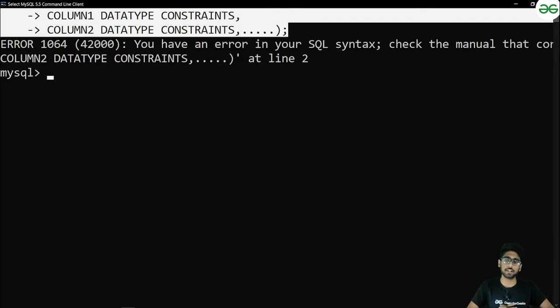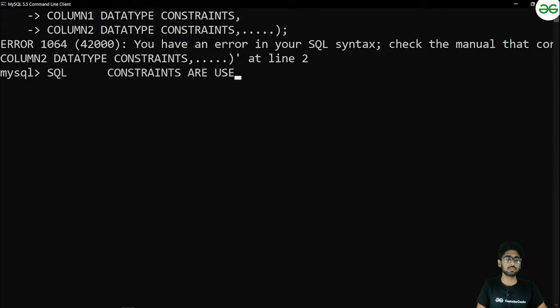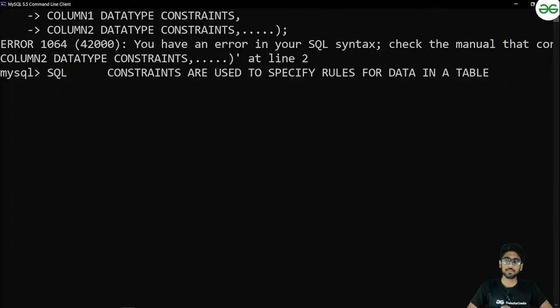I'm gonna write it down again. So SQL constraints are used to specify rules for data in a table. Okay. And constraints are used to limit the type of data that can go into a table that ensures the accuracy and reliability of the data inside a table.